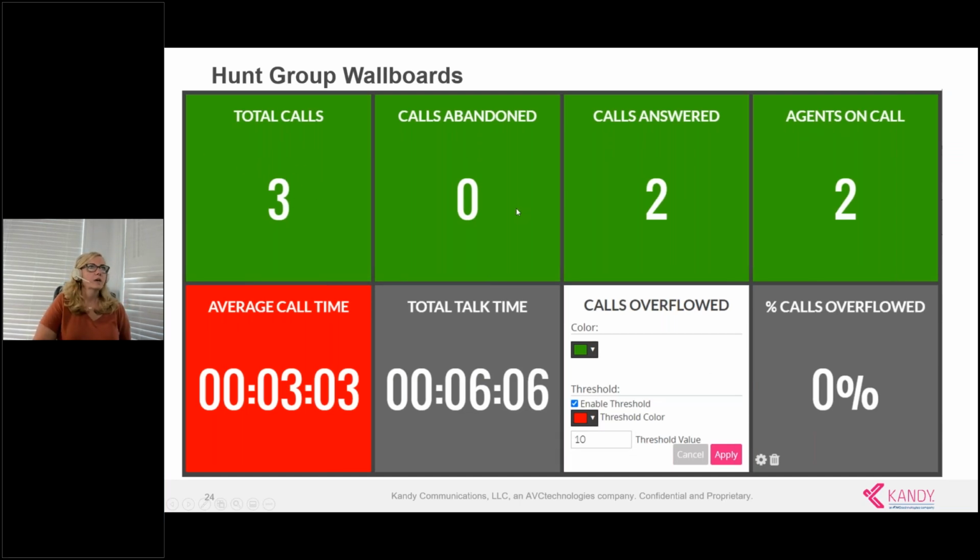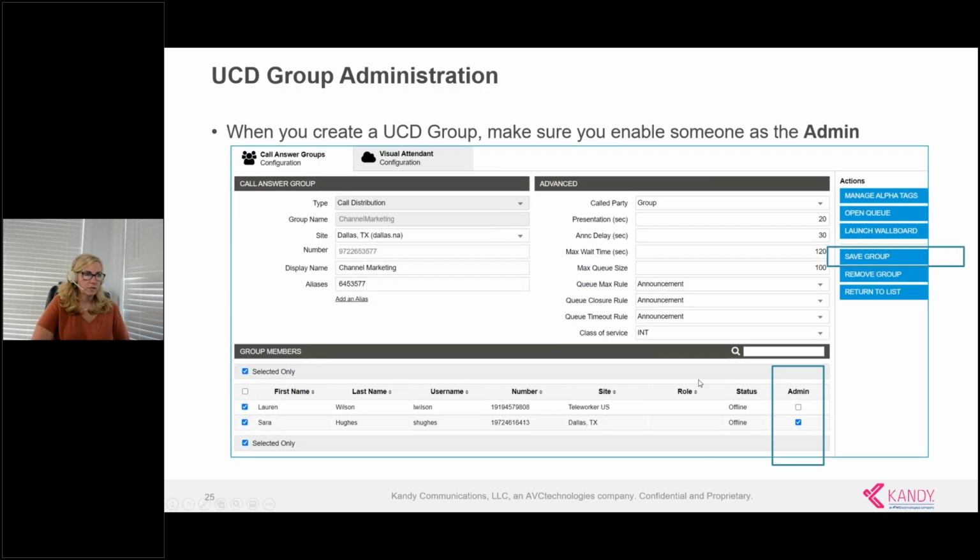So here's an example of my hunt group wallboard. I have 3 calls. You can go in and set filters. You click on the icon for each one of these, and you can set a threshold color as the administrator. So it's a very powerful tool to use this for hunt groups and for UCD groups. So within the UCD group, when you create that in our admin, you can set up someone to be an administrator, save that group, and you could launch the wallboard from here. UCD groups, in order to provision them, there is a SKU, and you have each one as a cost, and then the wallboard is one cost, just like the wallboard for hunt groups for the entire business.